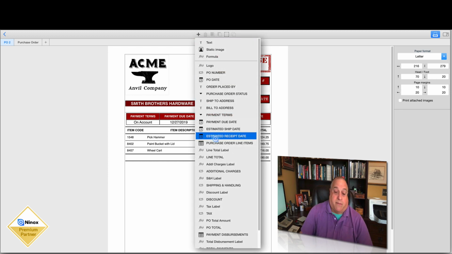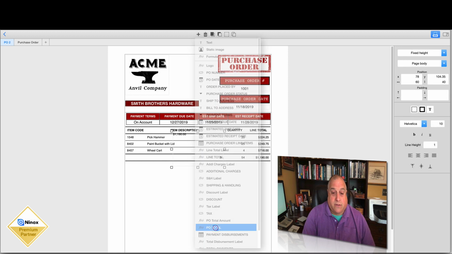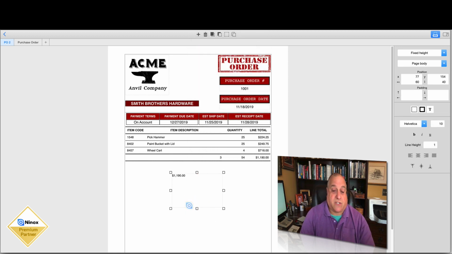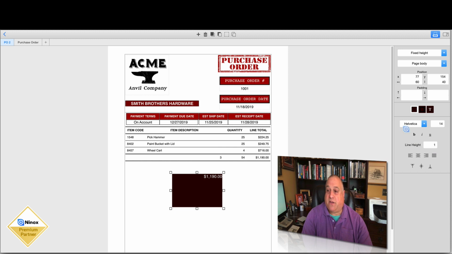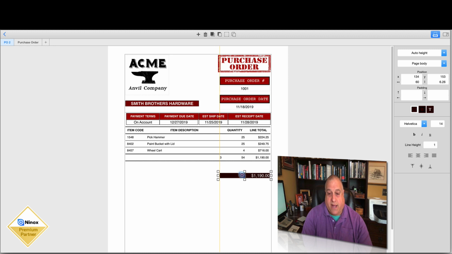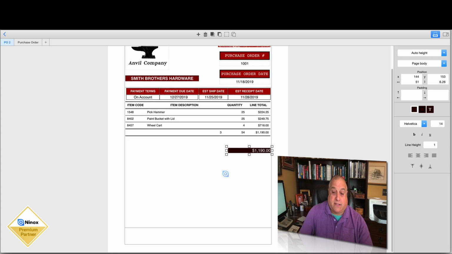And I'm just going to, in the interest of time, drop in just the PO total, which is, in this case, $1,190. I want this right aligned. I want it 14 font. I want it to be white on a black field, just tall enough, pushed all the way to the right, and lined up with the estimated receipt date. And finally, I'm going to push this all the way down to the bottom, giving myself all of this space for all of my line items.